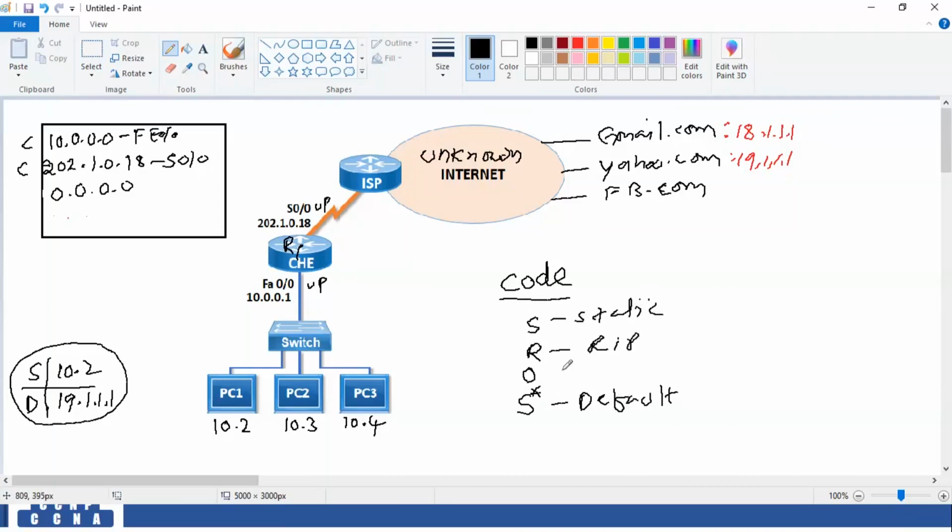R is RIP. O is OSPF. D is EIGRP, because EIGRP uses the DUAL algorithm, so it's a D. If you see D networks, it means EIGRP networks. O networks means OSPF networks. S with a star, asterisk, is the default.